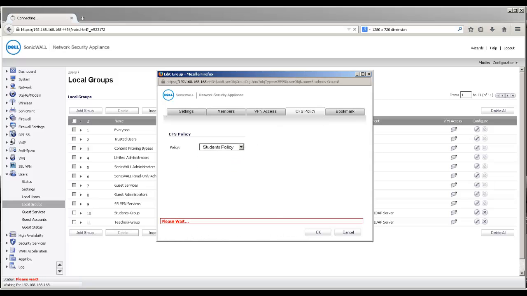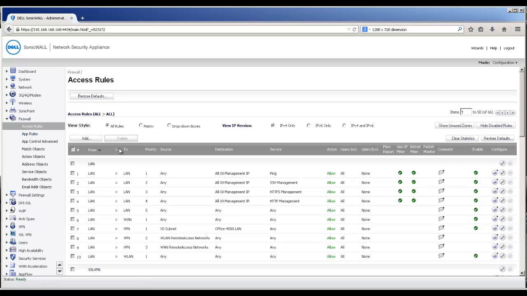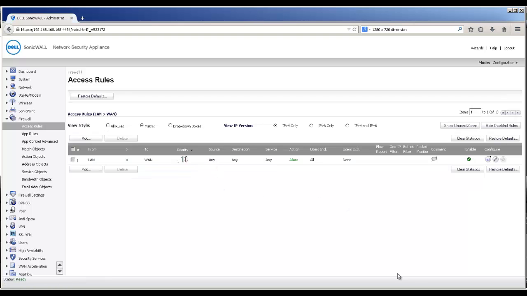Now that we have configured the CFS policies and set up Ldap authentication, we need to make SonicWALL prompt for authentication when a user tries to go online. Go to the Firewall Access Rules page. Set the view to Matrix. In the matrix, select LAN to WAN. By default, all traffic from LAN to WAN is allowed for all users. We must create rules above this default rule to make the SonicWALL prompt for authentication.